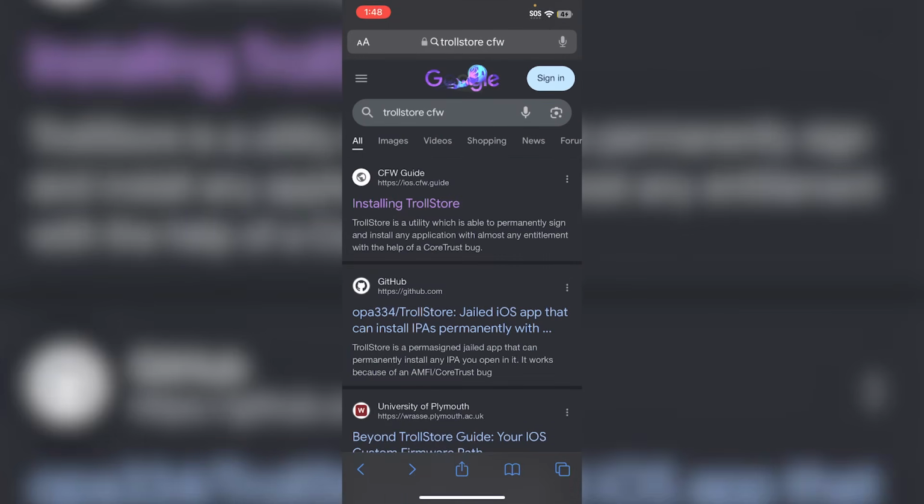In this video, I'll be showing you guys how to install and set up TrollStore without a computer. And this TrollStore does support iOS 15 up to iOS 17.0. If you guys don't know what TrollStore is, it's essentially an app that allows you to permanently sign and install any application of your choosing.